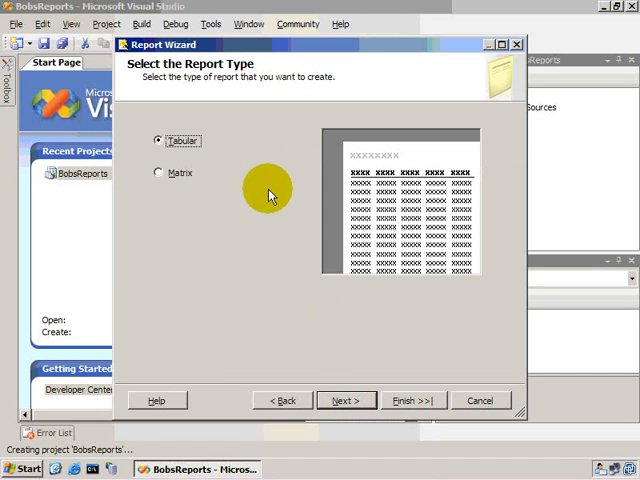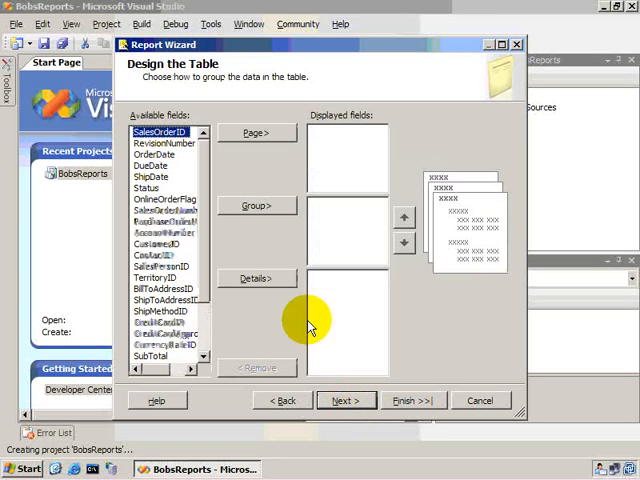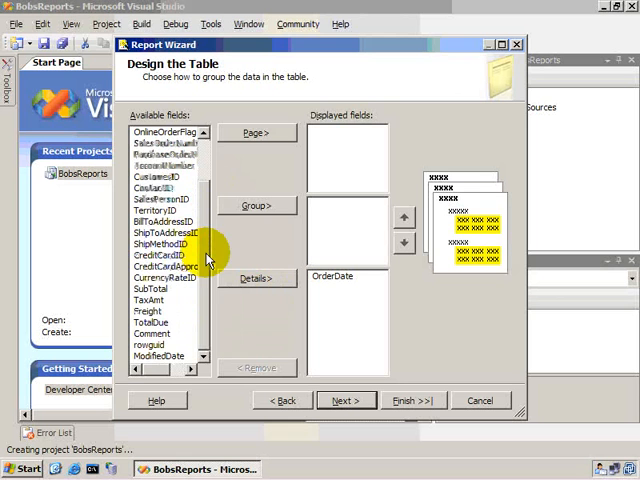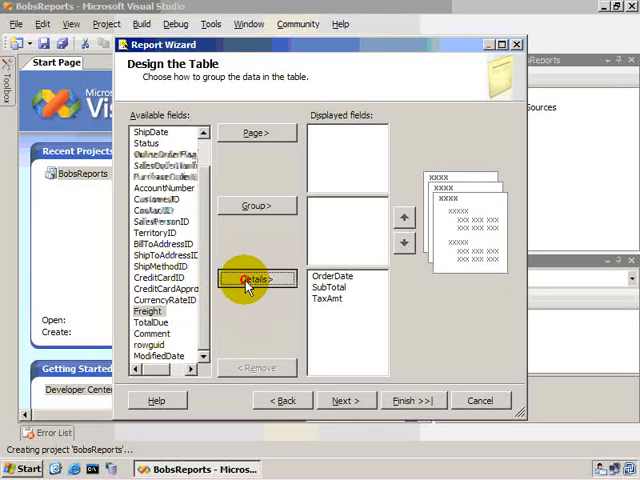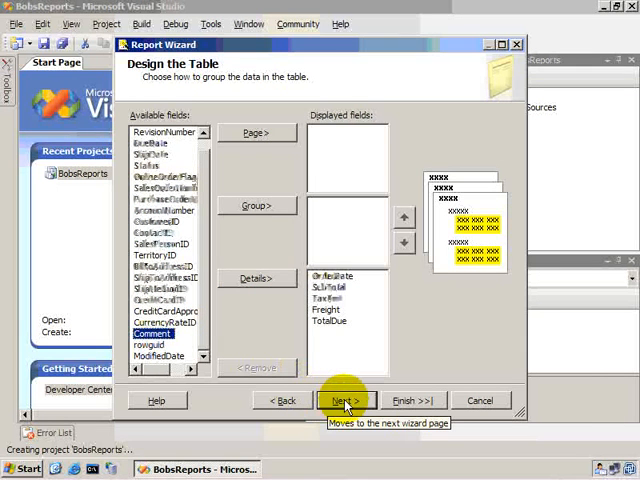Here we decide what type of report we want to create. For this first scenario, the simple scenario, I'm just going to select a tabular report. And then I get to select which fields will be displayed on the report. Again, I want to keep this very easy, so I'm only going to use the details area of the report. However, as you can see, we can also create groupings at a page level and at a group level. So we'll come back and do this perhaps in a different step of our video. But for now, I'm just going to select the order date, the subtotal, the tax amount, the freight, and the total due, and then select the next button.